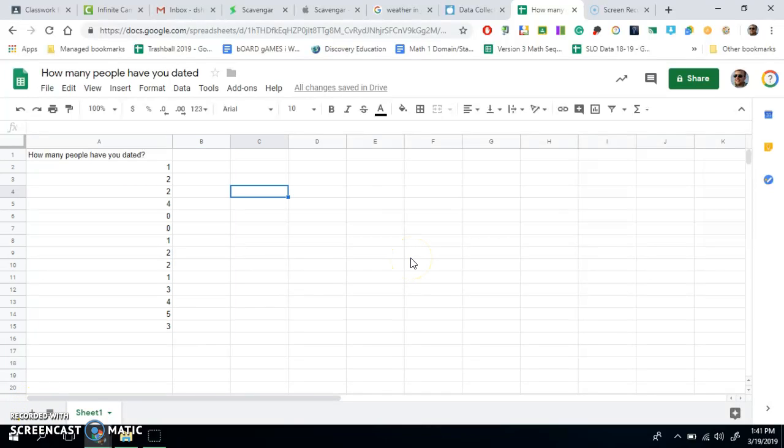How to make a dot plot on Google Sheets. All right, so I've gone out and I've asked, looks like maybe 14 individuals, how many people have you dated in high school? And so I get this numerical value here.